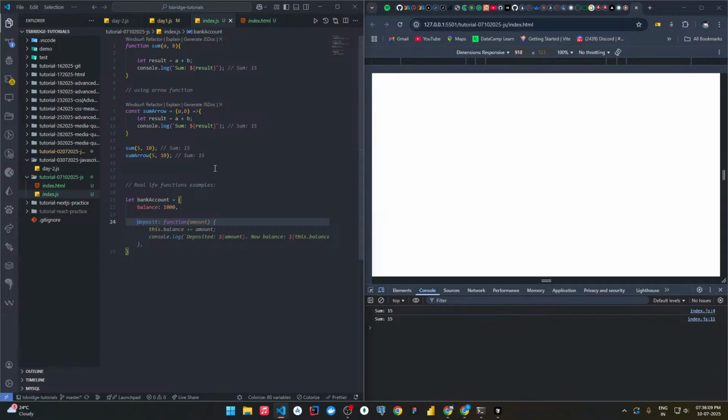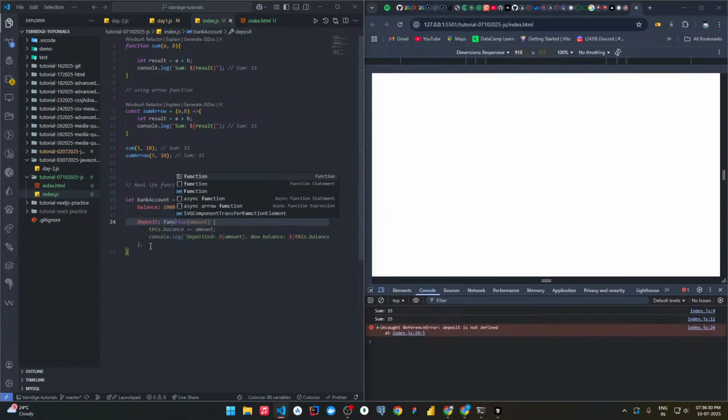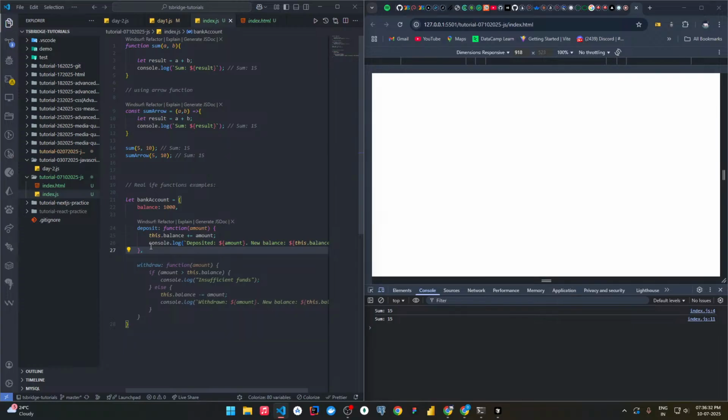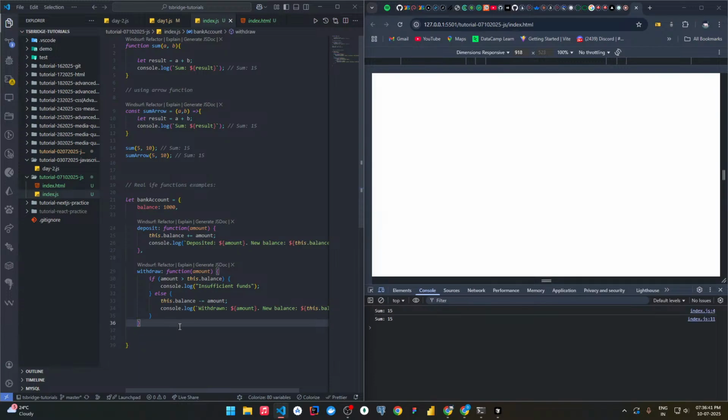So methods are what? As I told you, methods are functions, simple functions which we learned now. So simply what we can do is create a method or function inside the object. Like a deposit function. Let's use the old syntax here. A withdraw function, and then a check balance function.